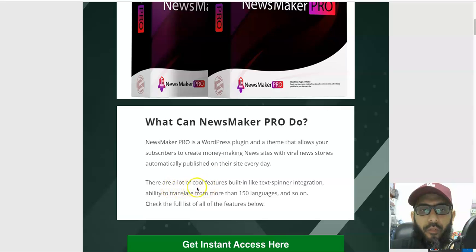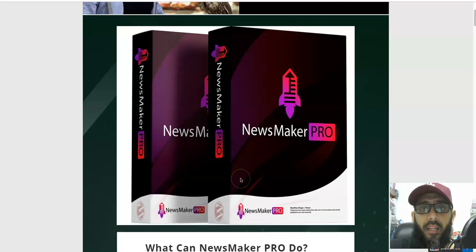So you can see there are a lot of cool features built in, like text spinner integration, ability to translate more than 150 languages, and so on. Check the full list of features. Okay, let's jump onto this.